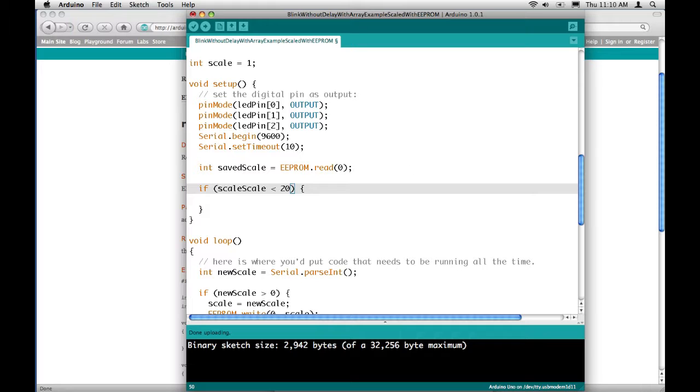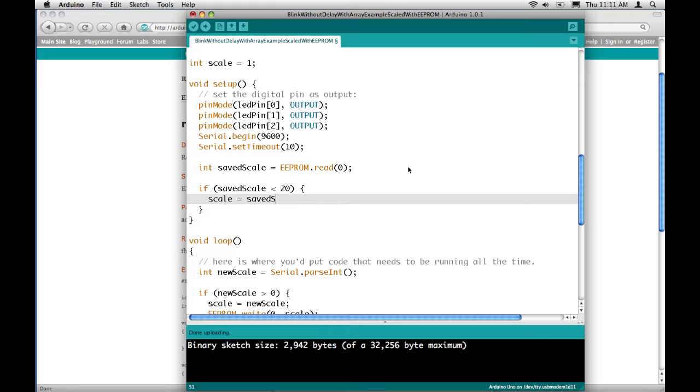So if the saved scale, let's have that correct, is less than 20, then we want to use it as our scale. So let's go and assign that value. So this means that if the value that we got from EEPROM is less than 20, then we're now going to use that as our new scale value. So let's go ahead and save that, and then we can upload it.